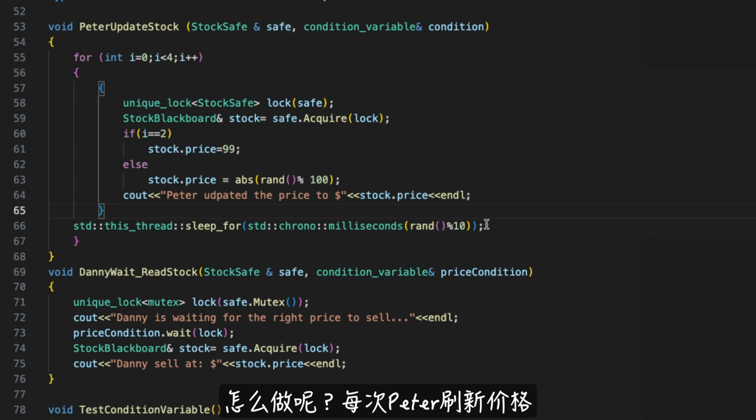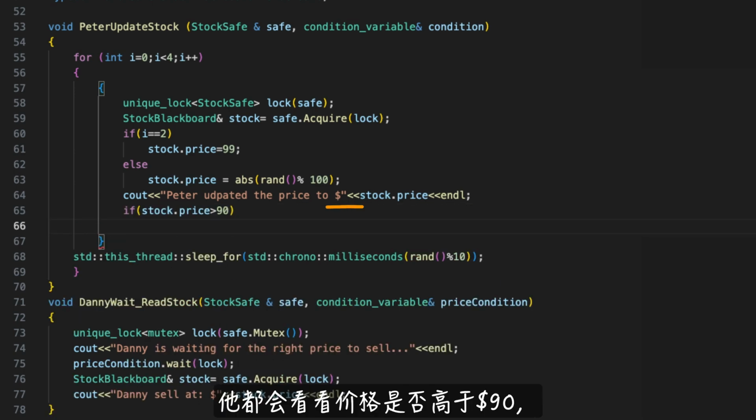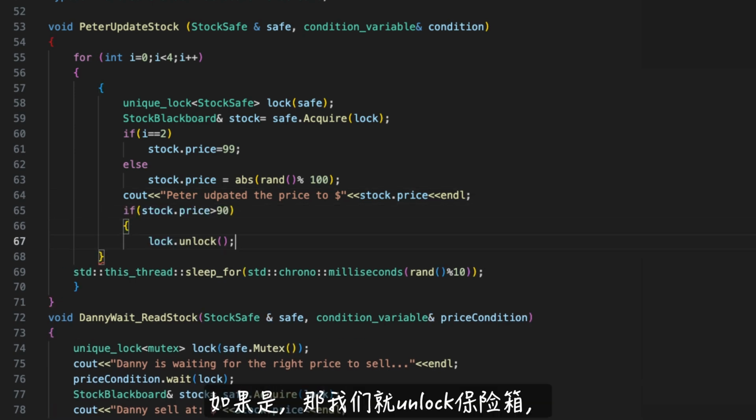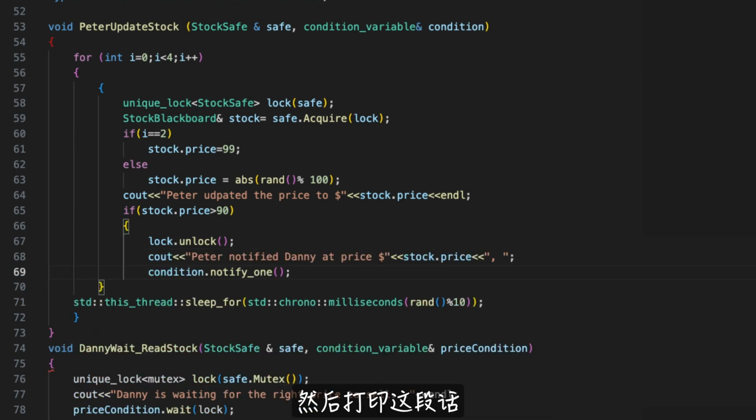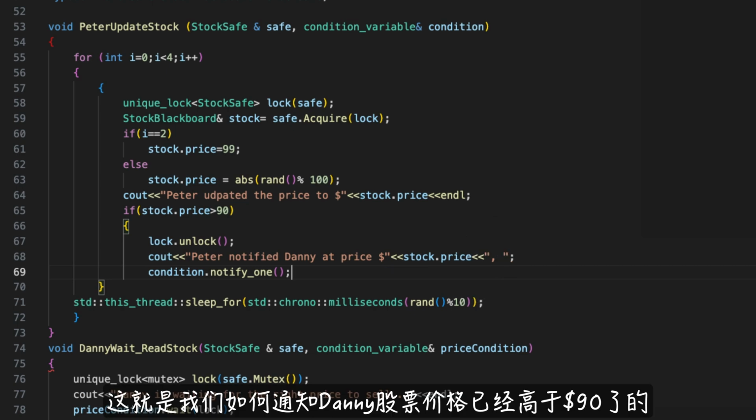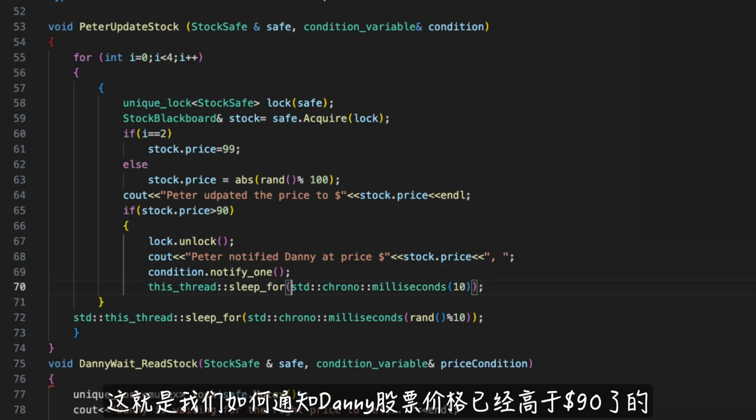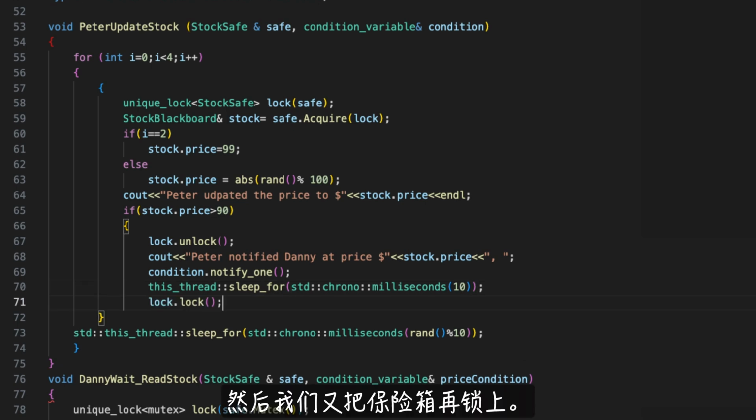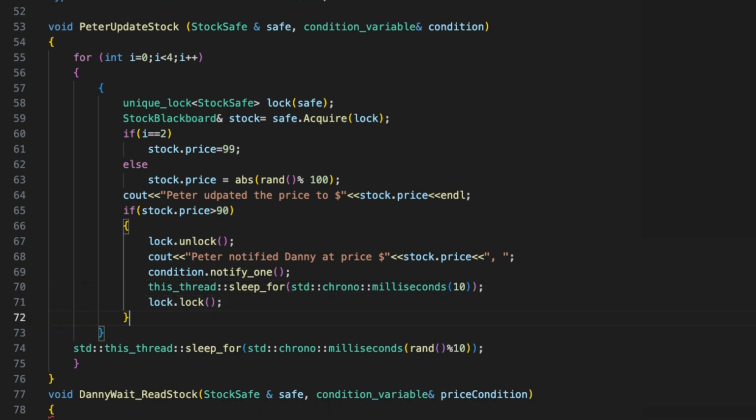So how do we do that? After we update the price, we check if the price is higher than $90. If it is, then we unlock the safe, print out the message, and call the notify one function on the condition. This is how we notify the Danny thread that the price is higher than $90. Then we sleep for a few milliseconds, and then we lock the safe back again.